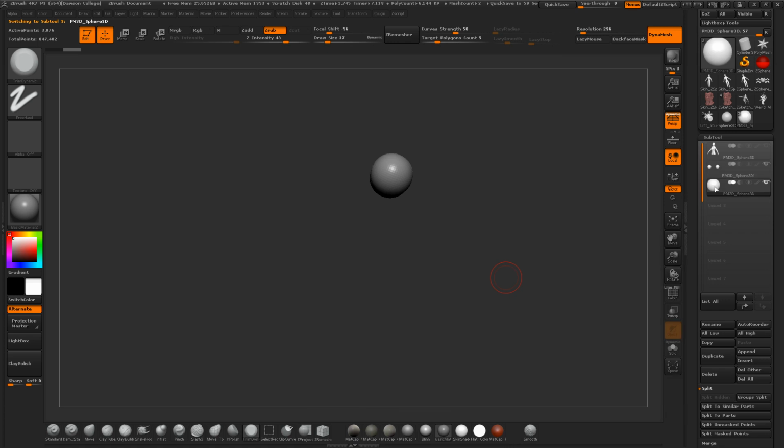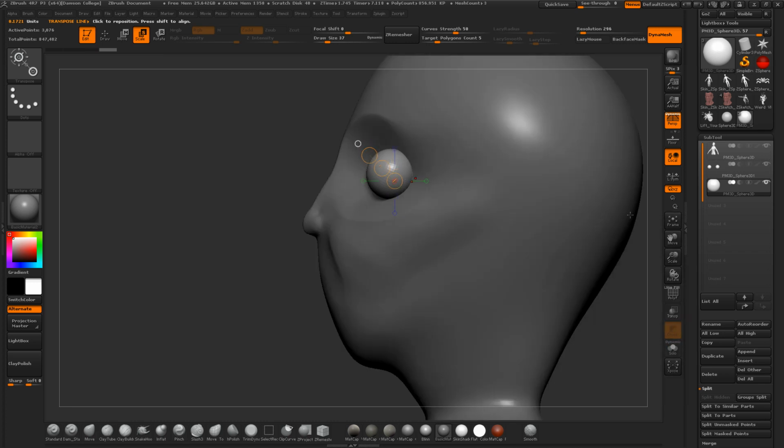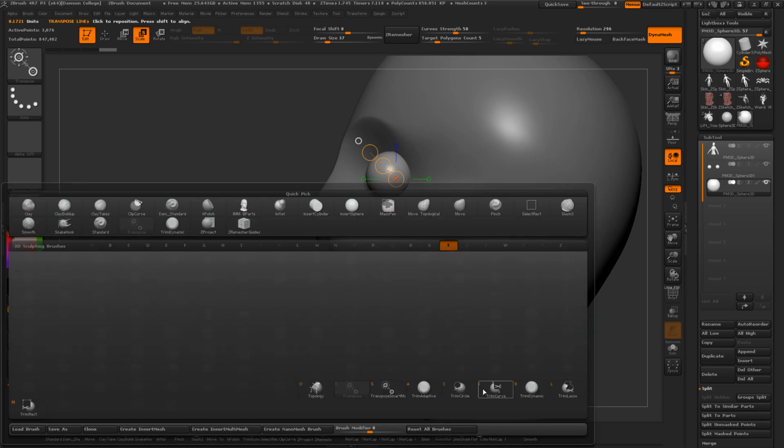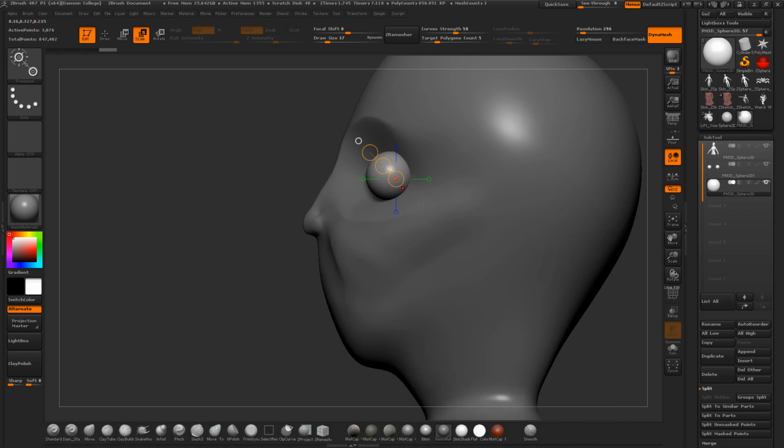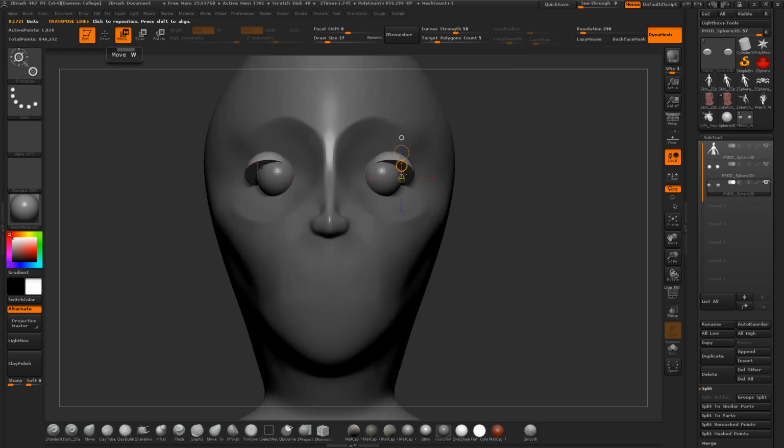duplicate the mesh. So let me just scale this up a little bit. Let's turn on the rest of this. Let me turn off perspective and go to, I might just use actually Trim Curve instead of Clip Curve. All right, so we can kind of get these half sphere lids.